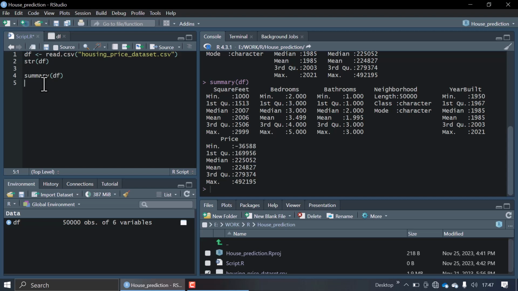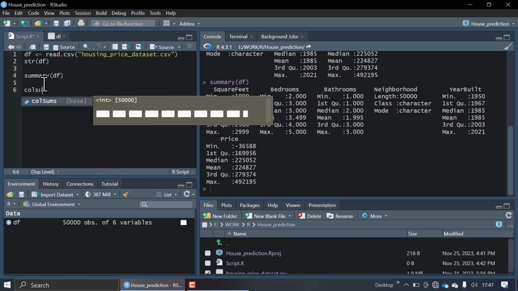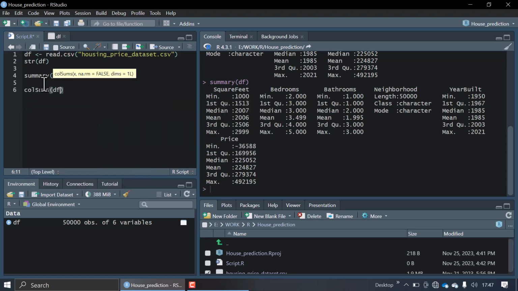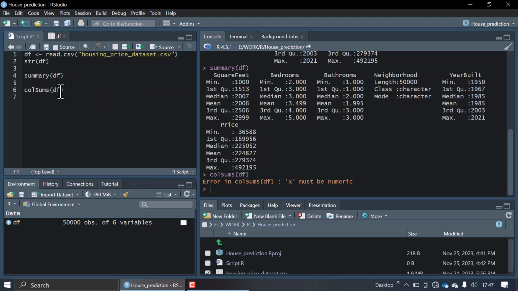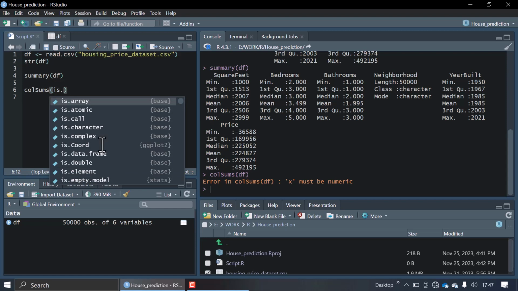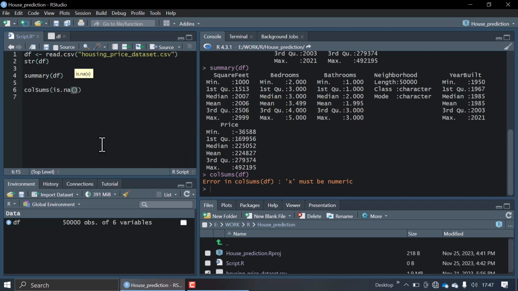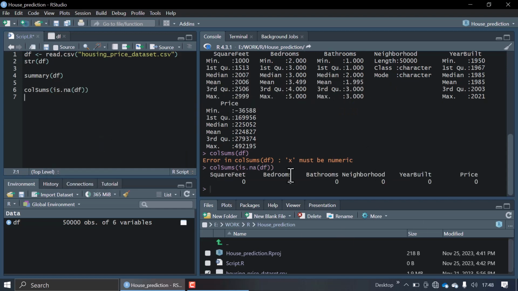I'll try to find out the quartiles of price, but before that, let me find out if there are missing values. I'll call colSums of is.na on the data frame. As you can see, we don't have missing values in any of those variables.